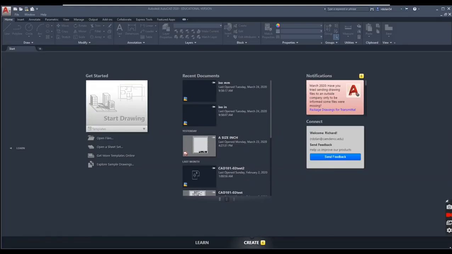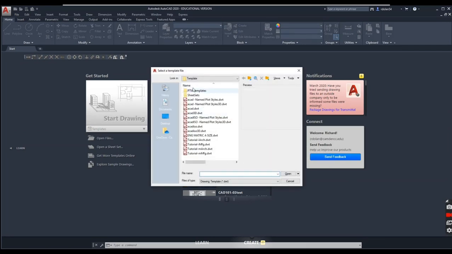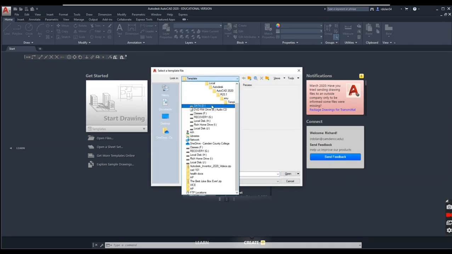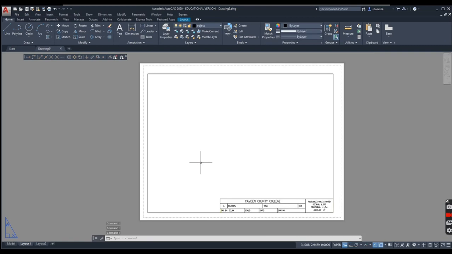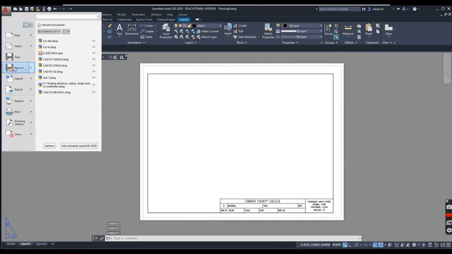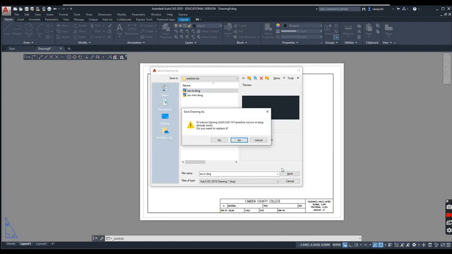What I'd like you to do is go into AutoCAD and open up our template. So I'm going to go to my template file, and first I'm going to open up the A size inch. I'm going to go File, Save As, and I'm going to call that ISO inch.dwg.